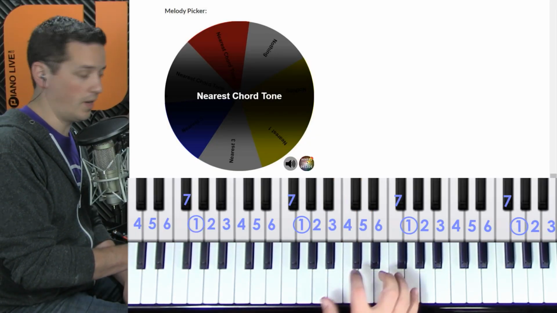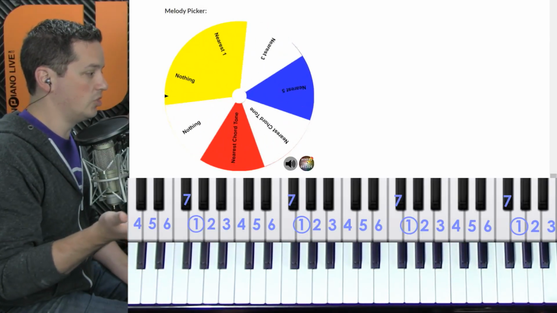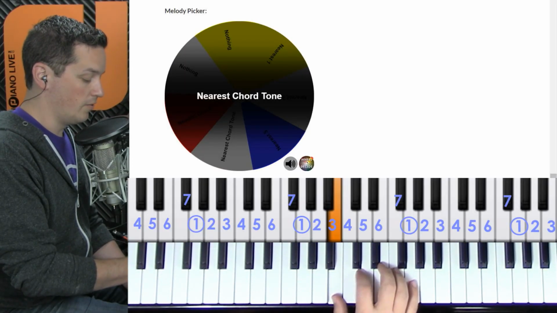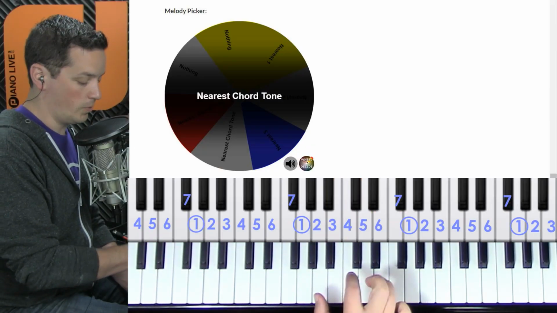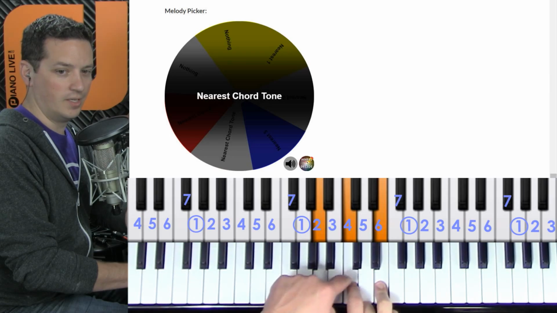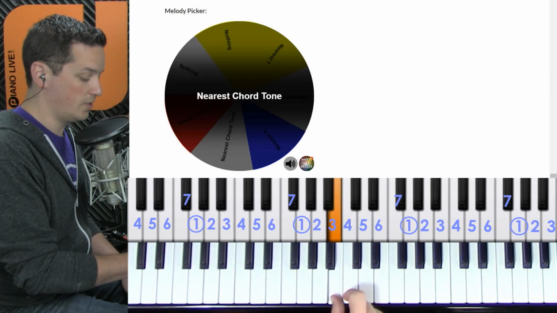And then we go to a 2 chord after that. I don't know what to do for the next one. So the next nearest chord tone. So then we got that chord right there. We're going to this chord. The nearest chord tone to the one that I was just on is this one right here. So I'm going to go from this one to this one to this one.